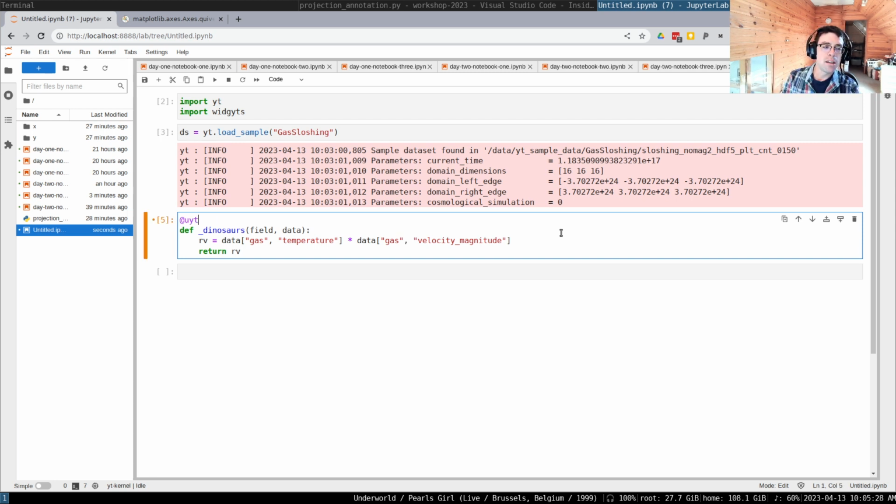We now apply the yt.derived field decorator. Decorators are not always well liked, but the whole point behind decorators is that we can apply a function to a function, basically. Here we're applying the derived field function to it, which specifies that the following function definition, so this def dinosaurs, is in fact a derived field.